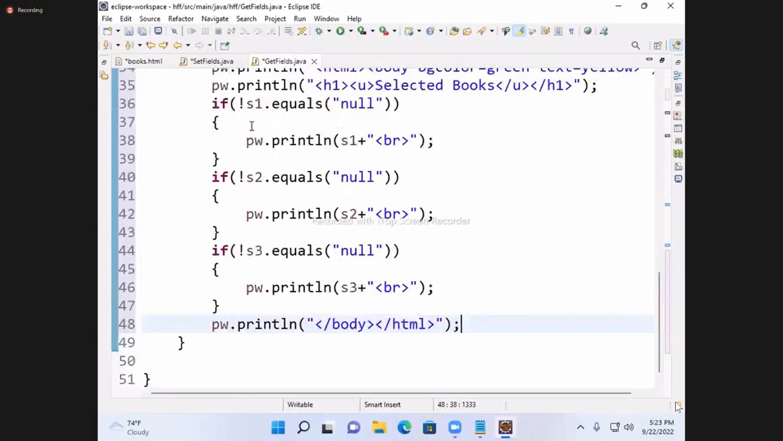See, if not equal to null, this is the meaning. So first equals null: true means not true, false. Then it won't print. If it is false, then not false, true, then it is printed. Suppose s1 contains Java The Complete Reference. Java The Complete Reference equals null, false, not false, true, then printed. Suppose null equals null, true, not true, it won't be printed.